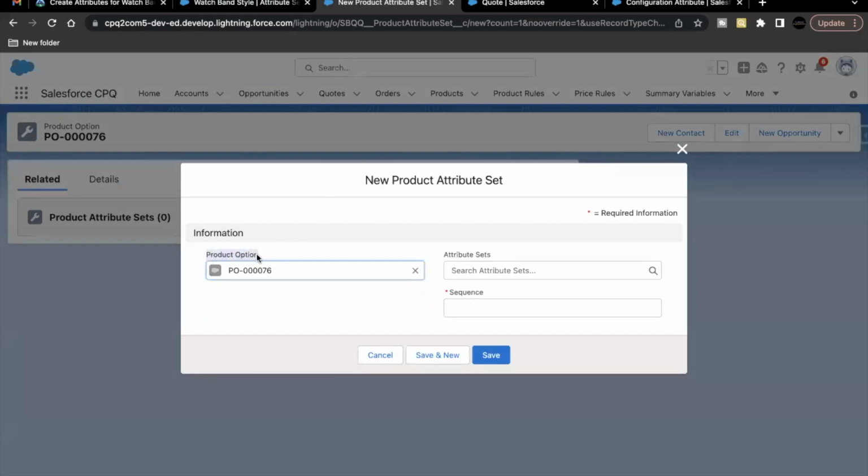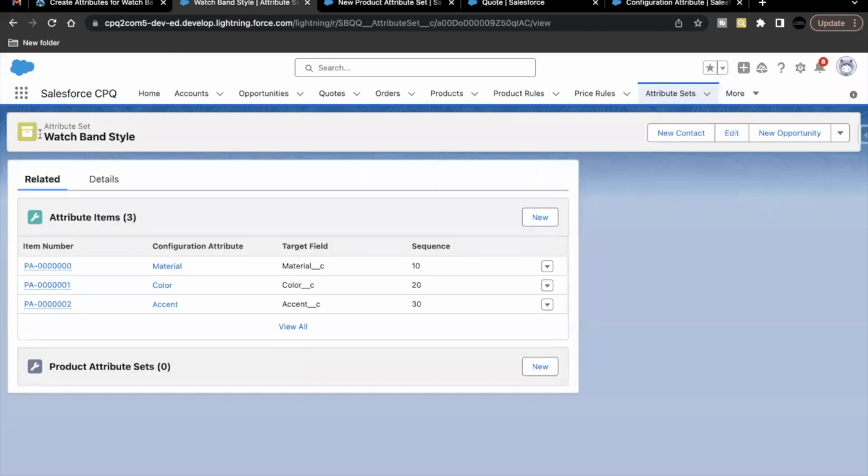So product option, we are taking up this 00076, and the attribute set that I'm going to connect here is watchman style, which will automatically take up these three items and the target field as well. Based on this target field API name, it will fetch the values of the field that we are associating.